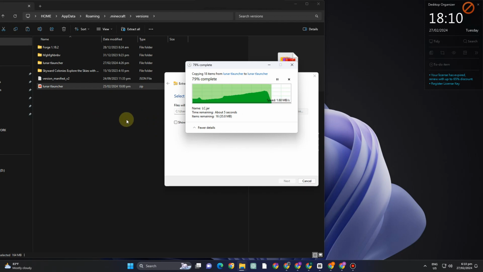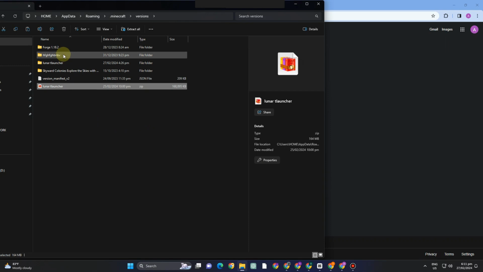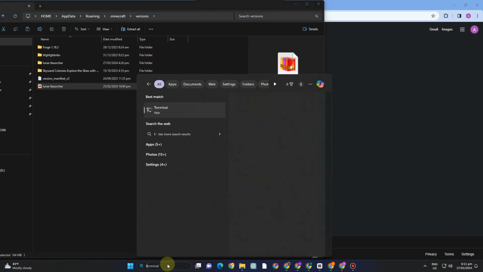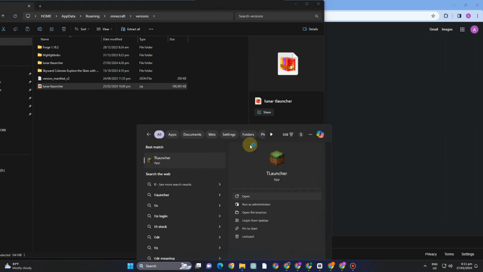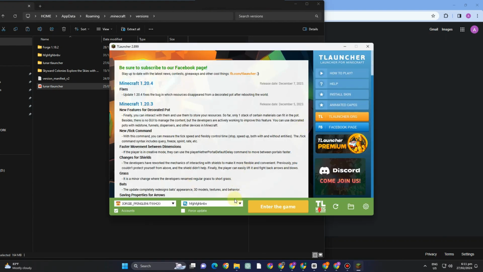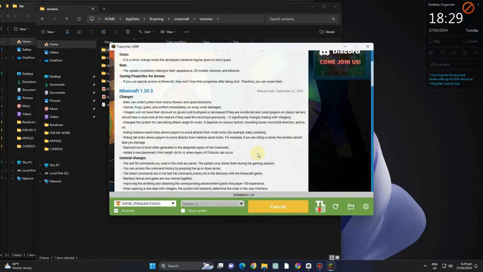So all you have to do is to go to the search menu and then type Tlauncher to launch. And then after that, all you have to do here is to simply go to the site and you have to look for Release LC. Okay, you can scroll down and you have to look for Release LC before you tap this enter the game. So as you can see, you can now enter the game or install the game, and that is it.